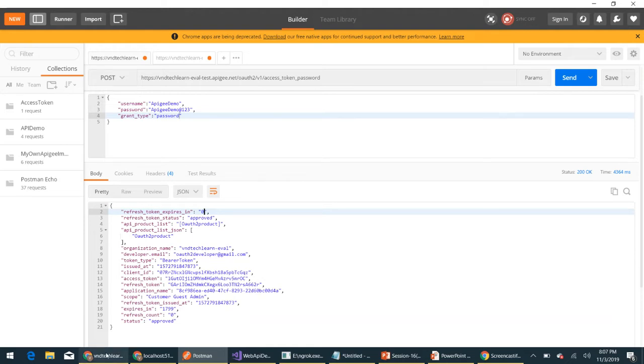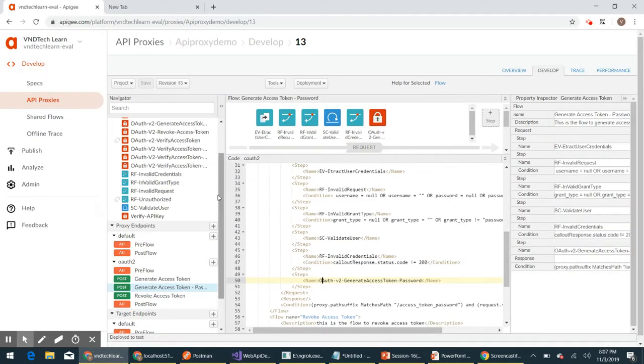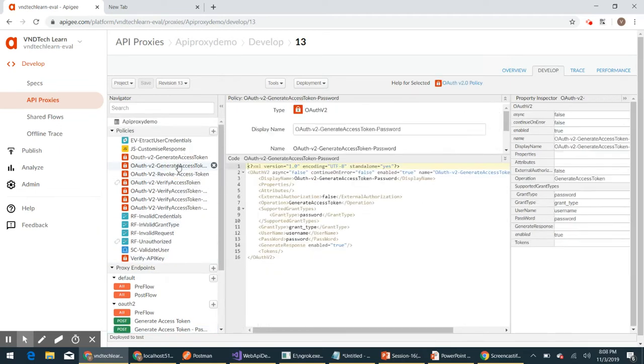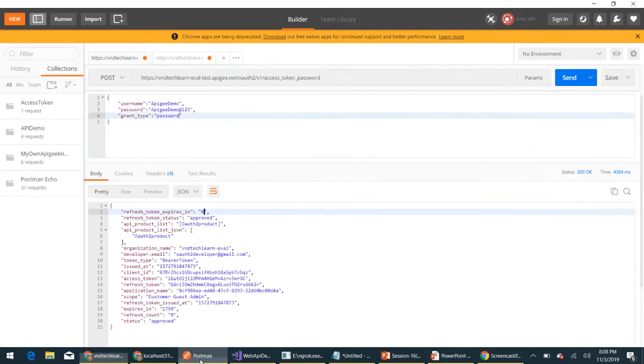So to confirm that, let's navigate to our policy, which is generating token for us. So this is the policy which is generating access token for us based on password grant type. Here, if you could see, we haven't specified any expiry time explicitly. So this is the default expiry time for access token and refresh token.